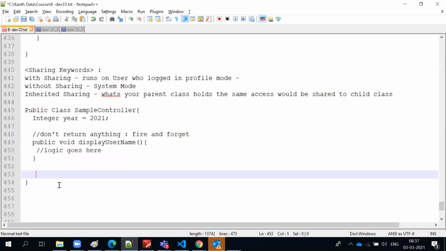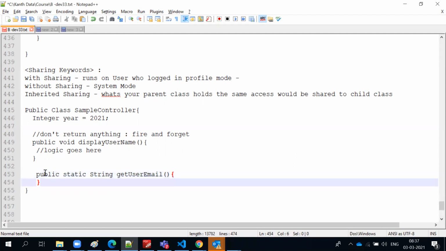Same thing if I want to do public static keyword, I'm using it. I'll tell you what the advantage of static and public static is. So I'm using a string here, and you can write whatever name you want. I'm saying get user email, something I'm giving, and then I'm writing a method like this.